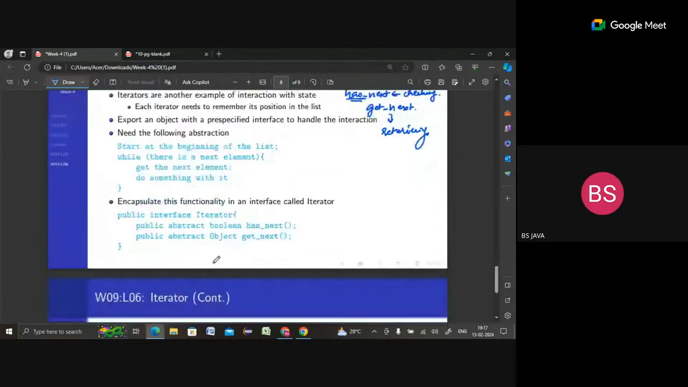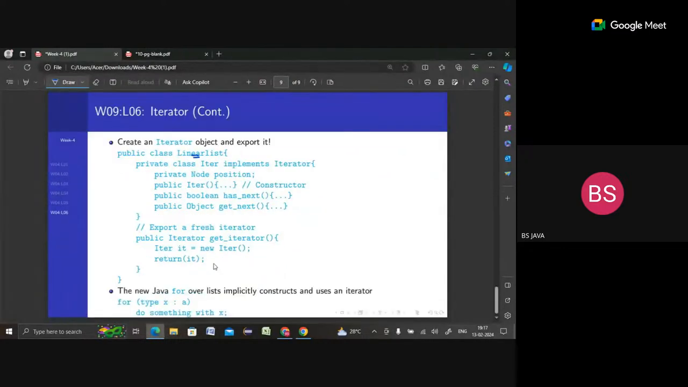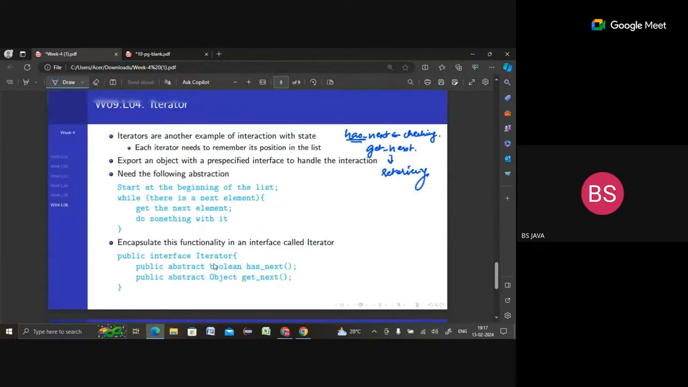So here you have this LinearList class that contains a private inner class Iter, which implements the Iterator interface. Okay, so Iterator is nothing but an interface, right?